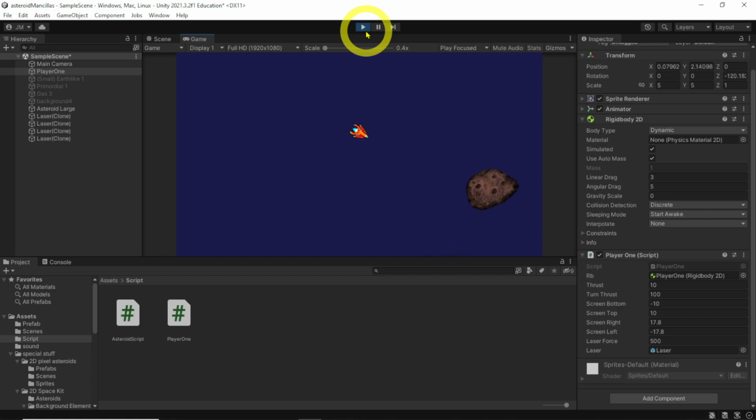I've got no collision yet, so that's what we're working on. That'll take care of your thrust. You can turn that up if you need to, and you can turn up your turn thrust and thrust. Also, I use auto mass here, so go ahead and check that box off. Make sure you use auto mass. Linear drag I increased to 3, and my angular drag I went ahead and made a 5.